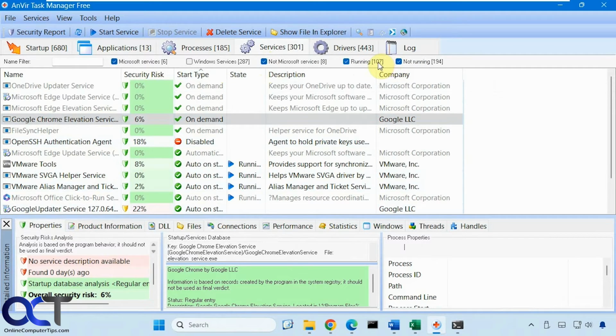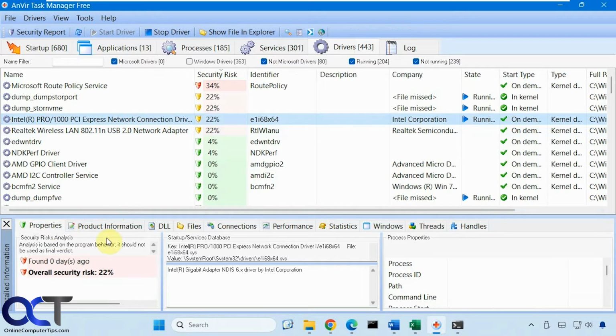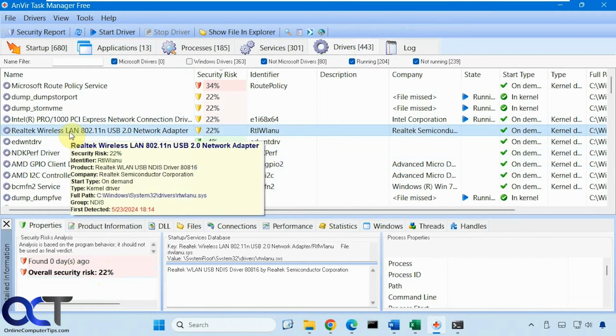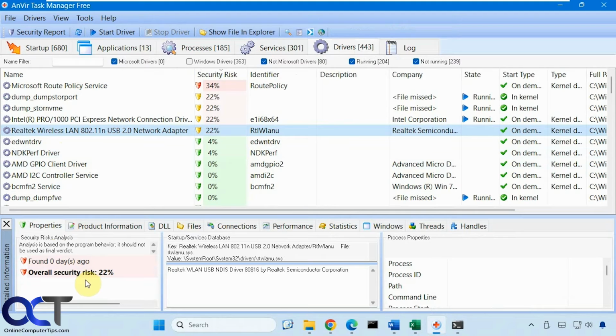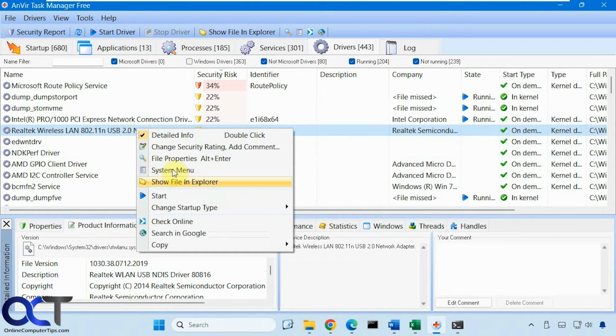All right, then we got drivers. It shows you the drivers going on with your computer here. See, like this one says overall security risk 22%, but I'm sure this network adapter driver is not a problem, so like I said, I wouldn't really pay too much attention to that. So you go to the product information about this network adapter driver here. Then of course you have some right-click options too. If you want to see the file in File Explorer, change the startup type, check online for information, search for it in Google, check the properties, and that type of thing.